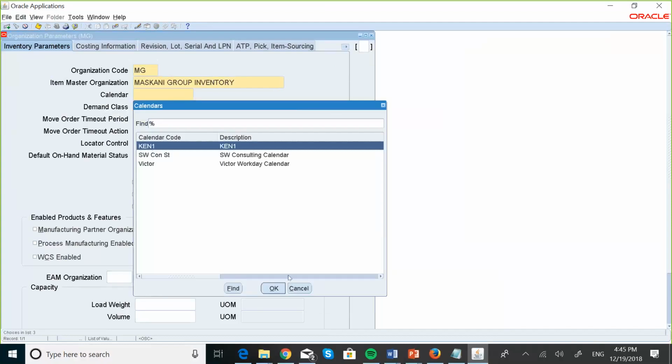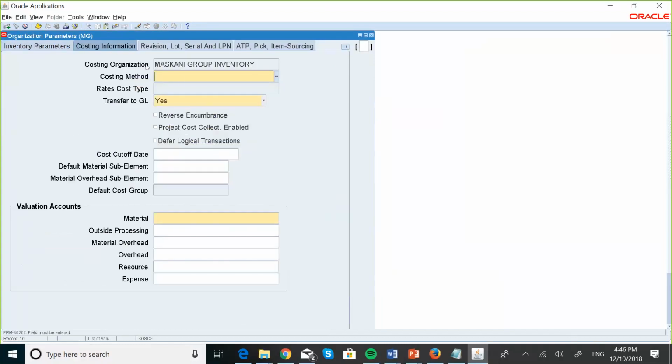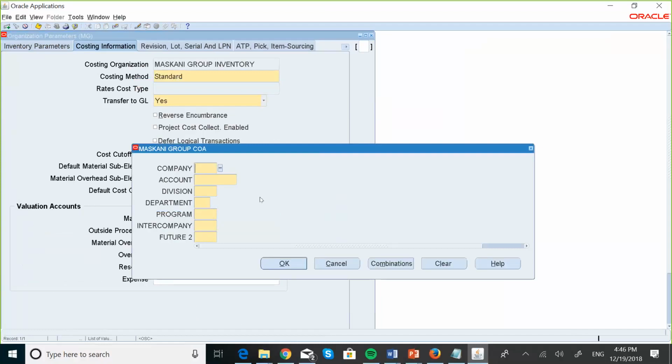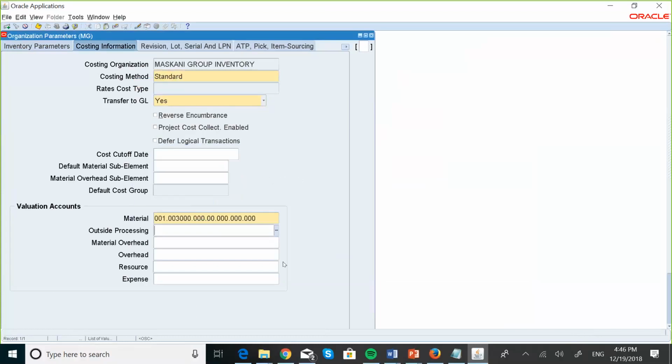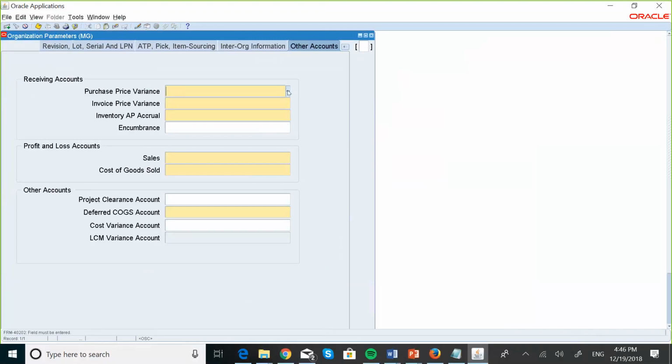Calendar, we said we can use this KEN1, and we can save our work here. Costing method, we are going to be using standard. This we said is going to be a retained earnings account. Save our work there. Starting serial number we can put at 1. And then we have these accounts that we have to enter here.